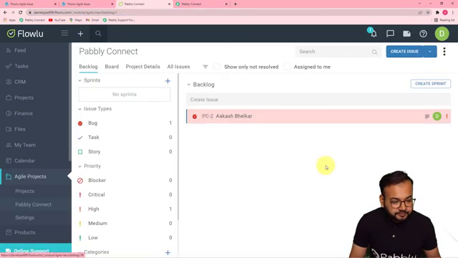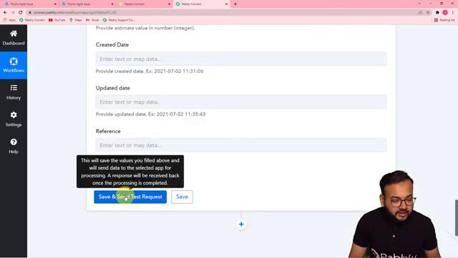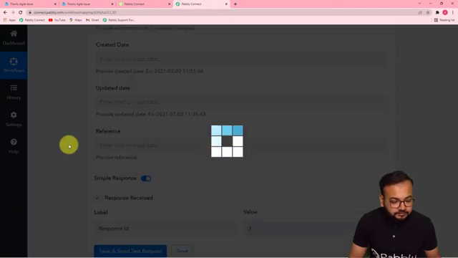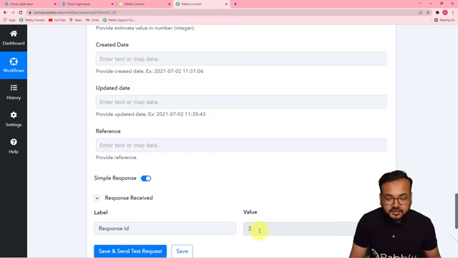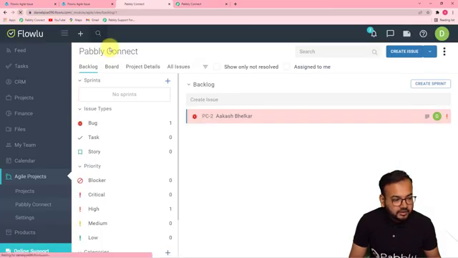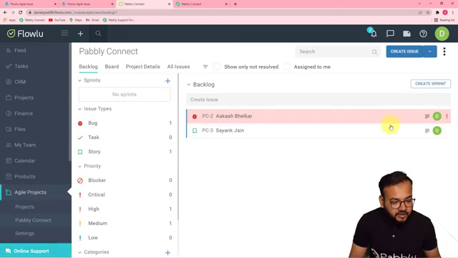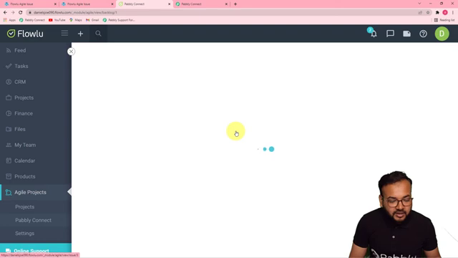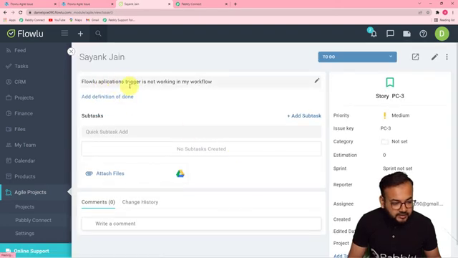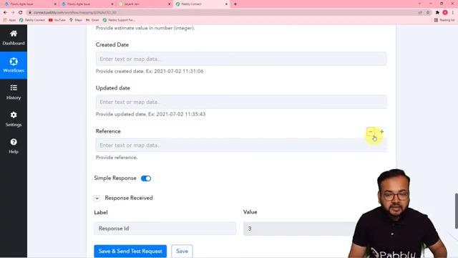So I'm clicking on save and send test request here, and you can see we have received this response ID. Let us check in Flowlu if we got the issue created here. So you can see a new issue is here with the name Sayangjan, and you can open it and find the description, and here you can see the priority and all the things that we have mapped here is present there in Flowlu. So this is how it is going to work.